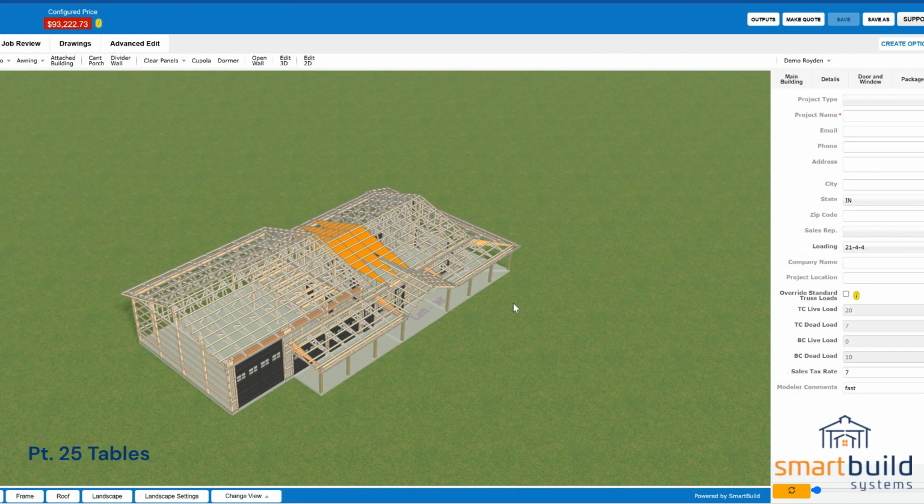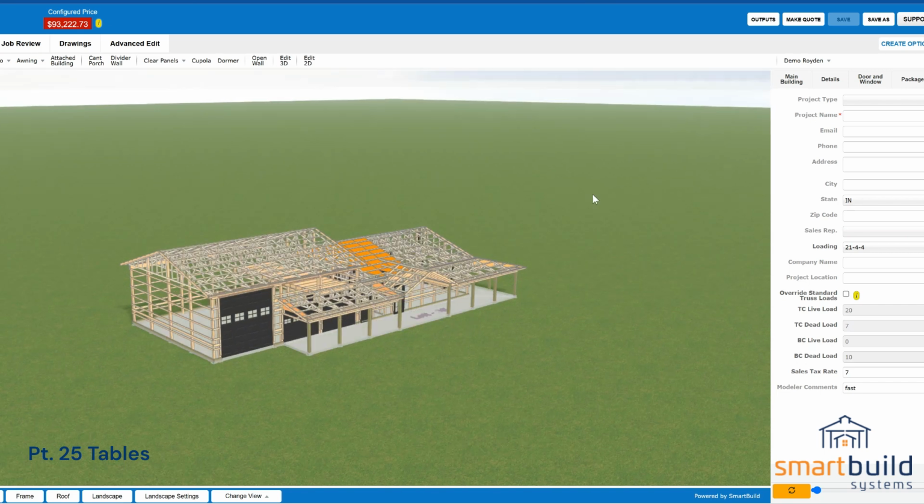So what do loading tables do? So loading tables are a little bit further kind of enhancing upon span tables. And with loading tables, it can look at a zip code and go look up the correct chart. So if I'm a sales rep and all I know is, hey, this job is at whatever zip code, and I put in the customer's address, and all I know is the zip code and that it's an agricultural project or it's residential. That's all I know, and that's all I have to know. And Smartbuild is going to plug in the correct loading for me.